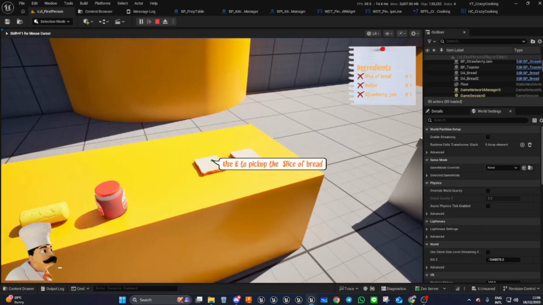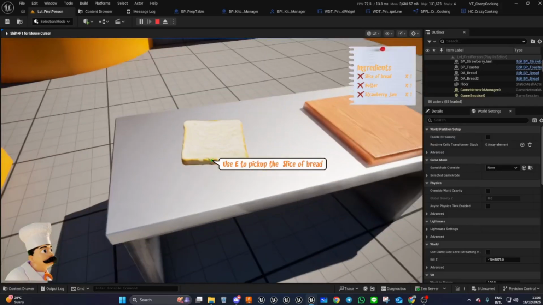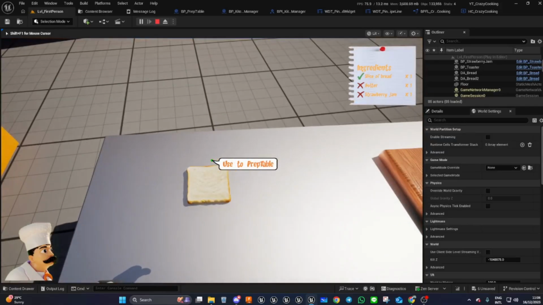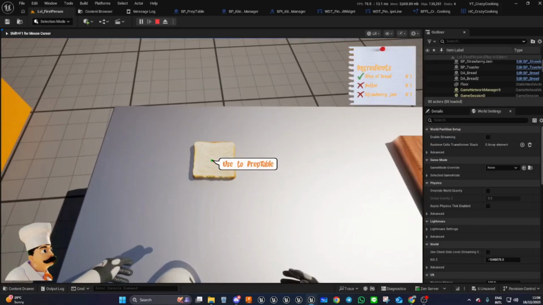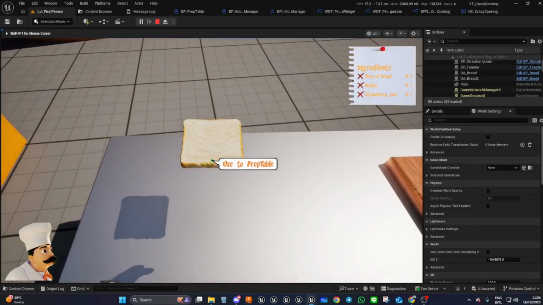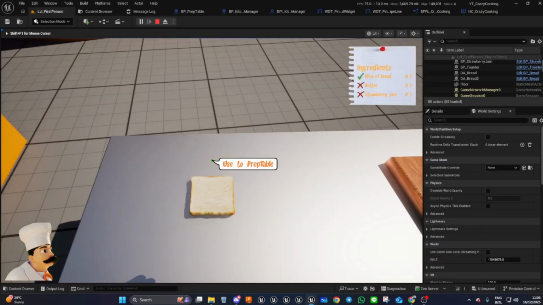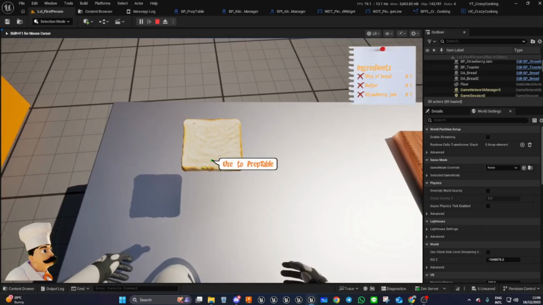So we are going to then grab something. So let's pick up some bread. We're going to drop it on the table. You see now we have an X. If I remove it, sorry, it'll check. Now if I move it, it's an X. If I add it, it's okay.